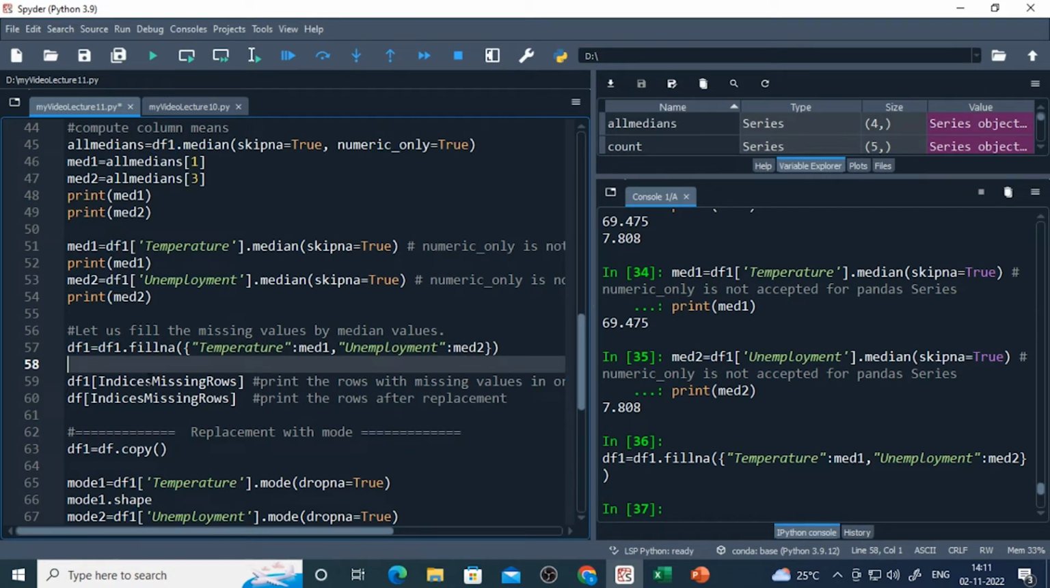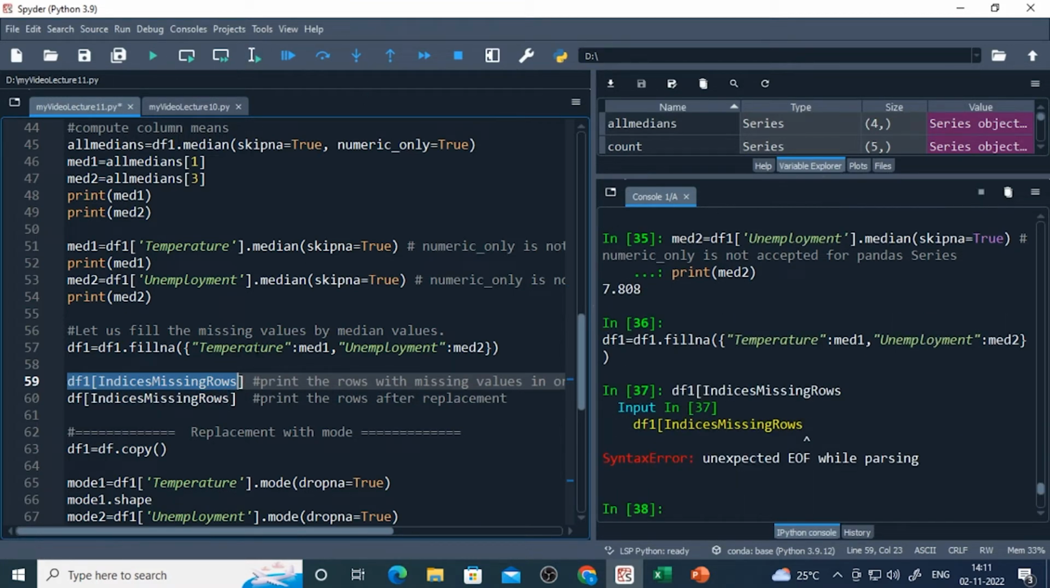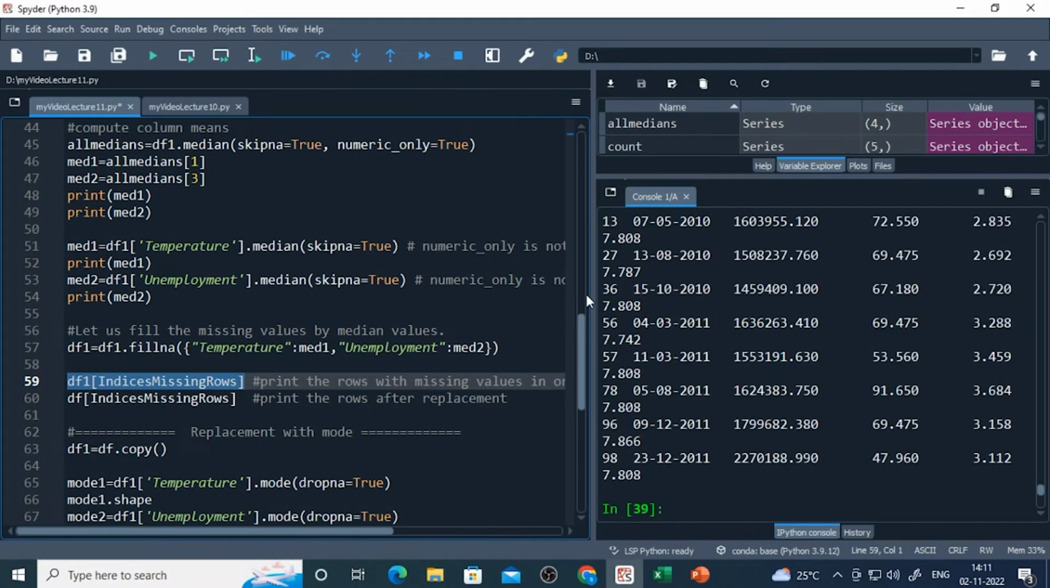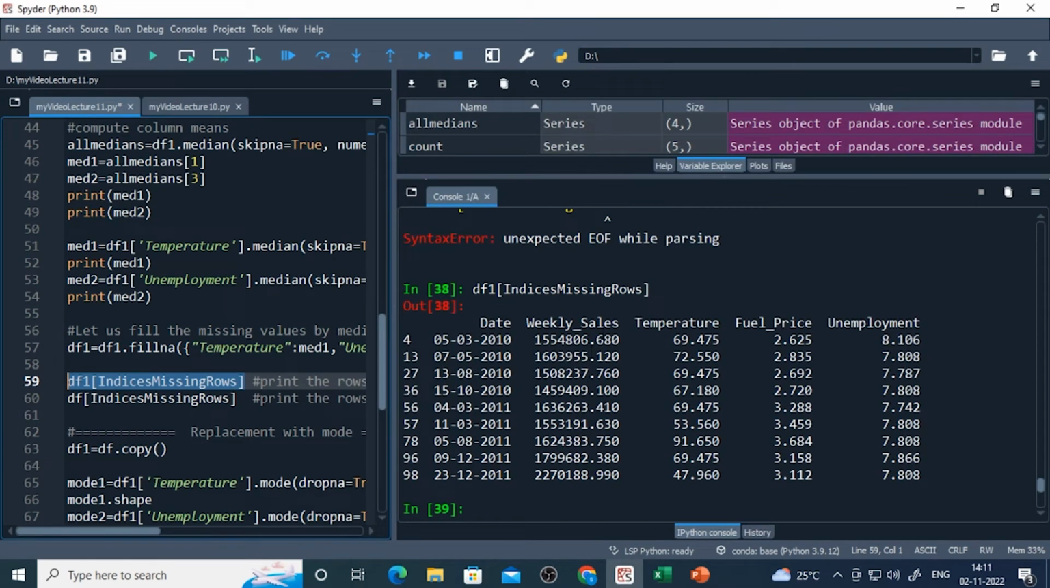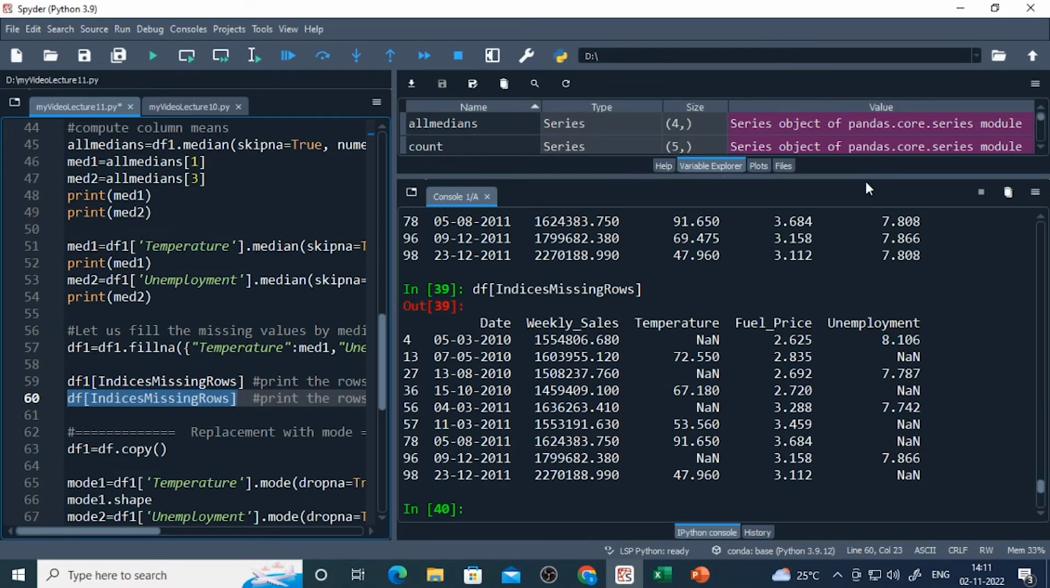So let us see this. We already know the indices of the missing rows, which rows are missing values. So I am using Boolean indexing, and I am printing DF1. I have not included this bracket. Now you have this. If you see here, 69.495 there was a NaN. So let us compare with the original one. The original one I will also print here for comparison purposes. So this is what you have.